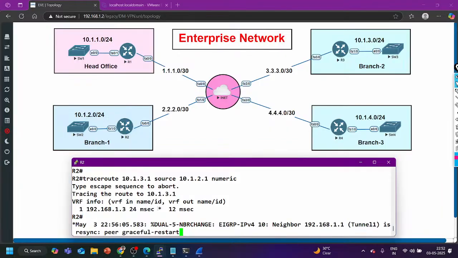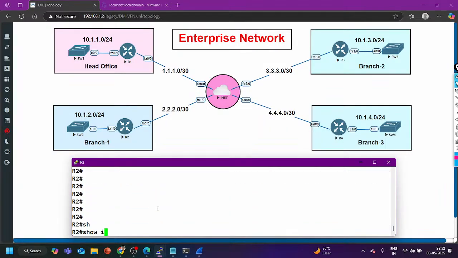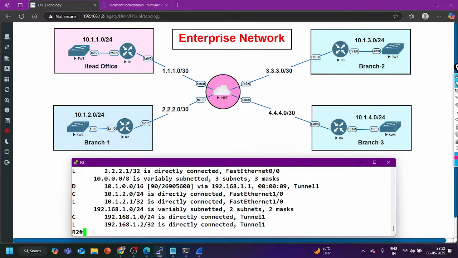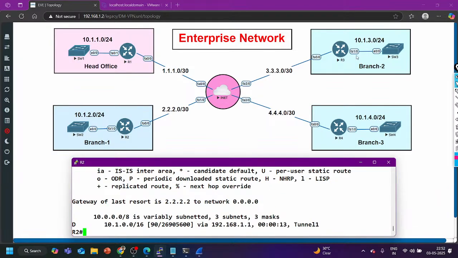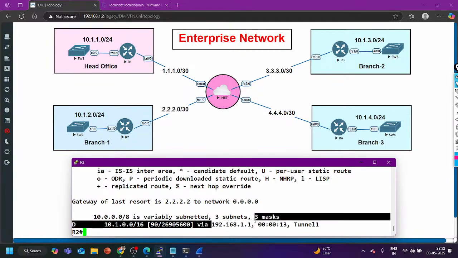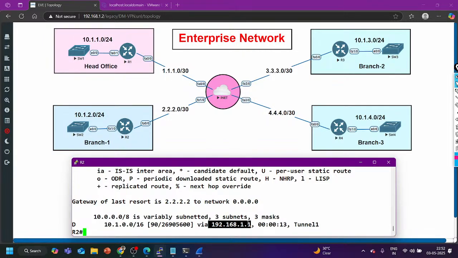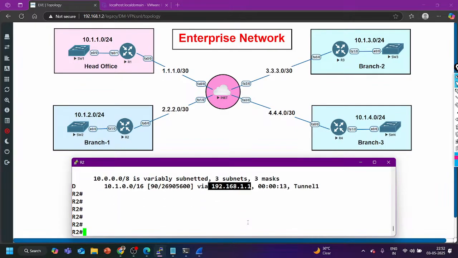Let's say branch 1, and let me show you the routing table. So, show ip route eigrp. Now you can see instead of all the individual prefixes, we are receiving the summary route. We have only the summary route here, 10.1.0.0/16 through EIGRP. And what is the next hop? The hub router. Now all the traffic between branch 1 and branch 2 will go via the hub router only.